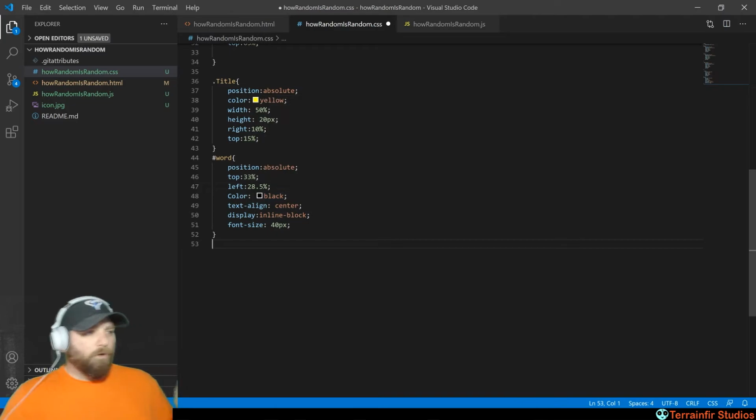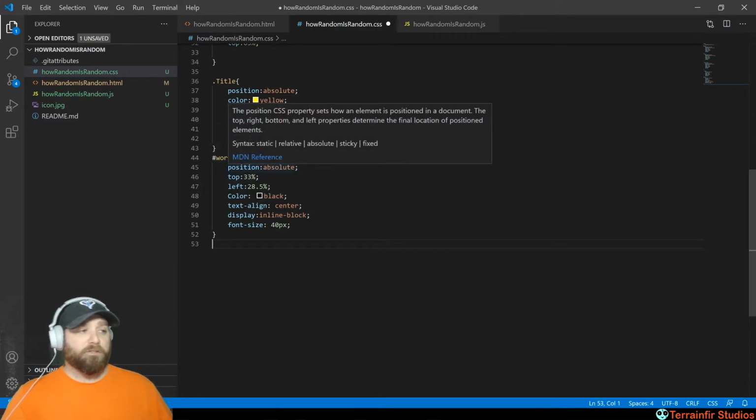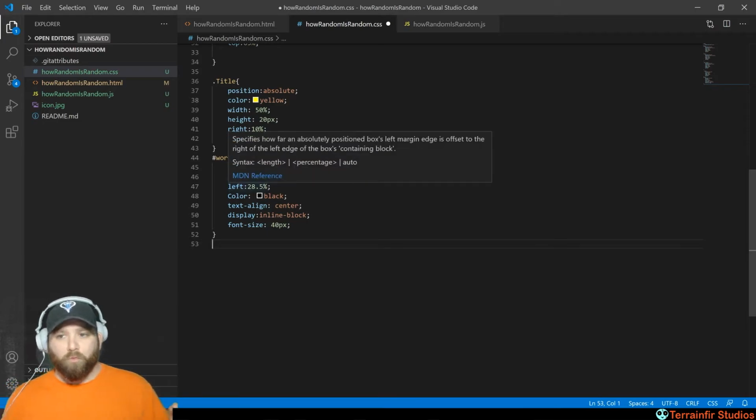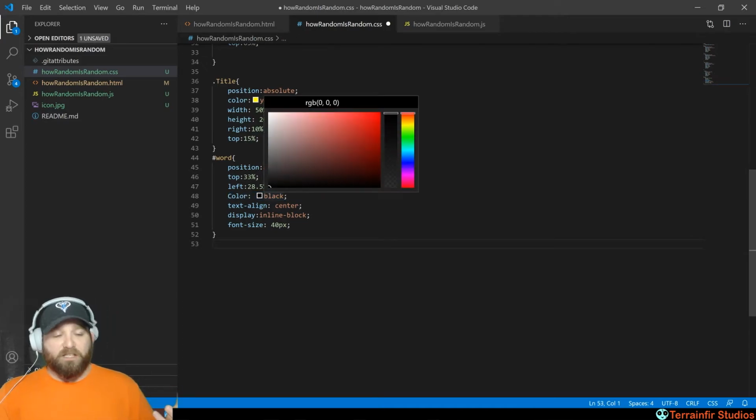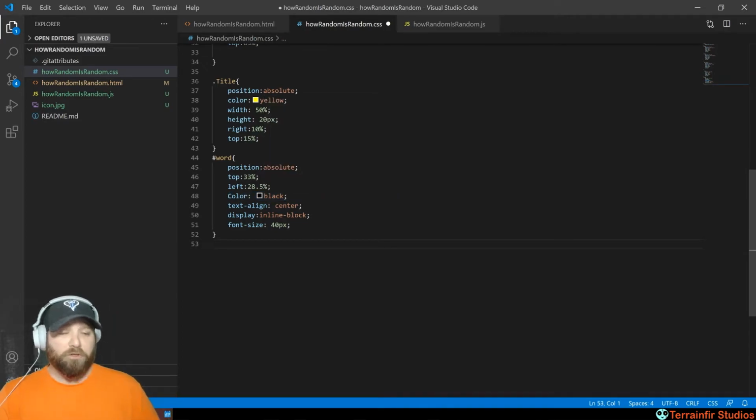Okay, so we have our Word div, and we made the position absolute. Remember that the position and the top and the left are going to show where it is on the screen. So that's what those three do. We have the color black. This is extremely important because it's the actual color of the text. So you want to make sure you put a color. Otherwise, I don't actually know if it would show up.